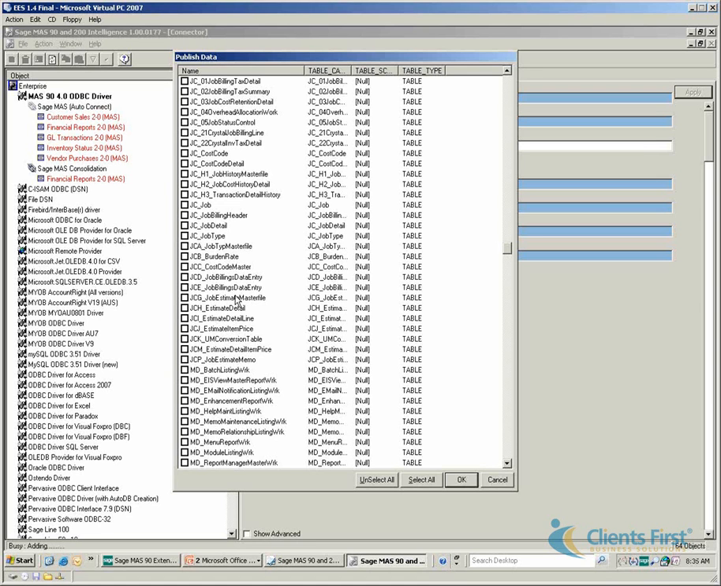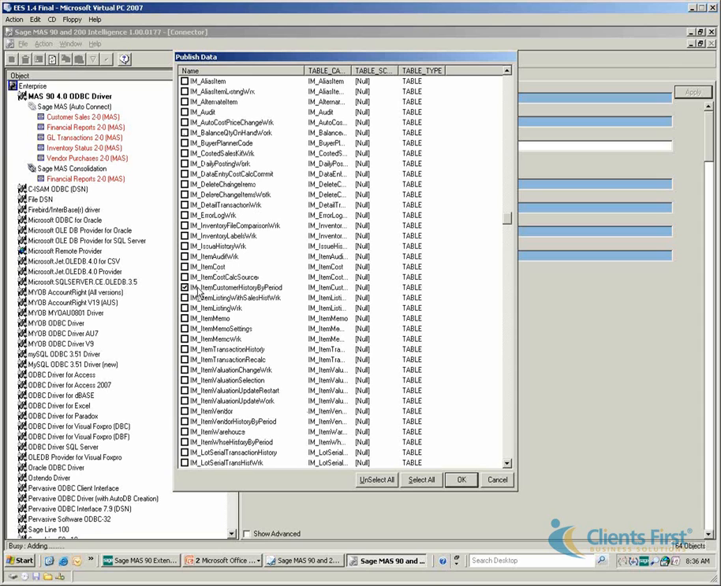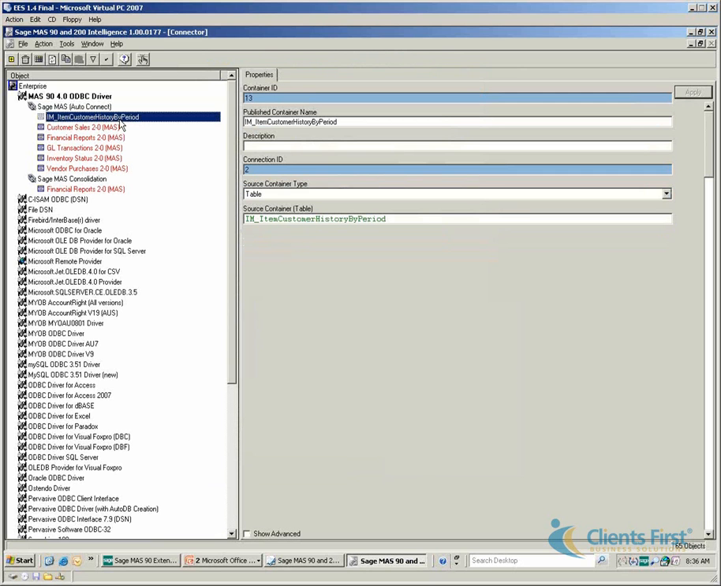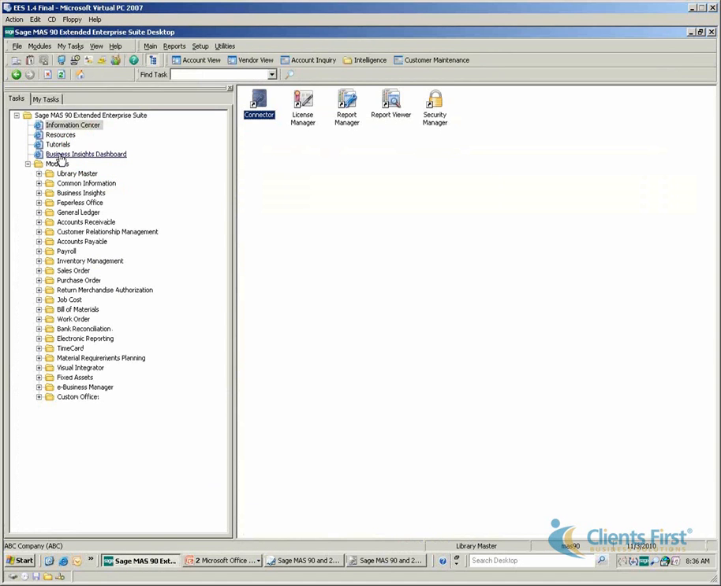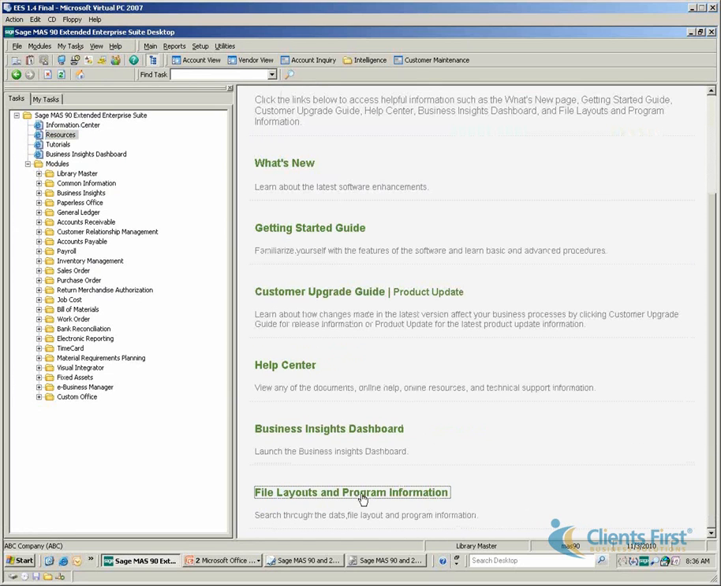Now, I do get lots of questions about how do I know what information is where, and let's take a look at that now, because we have given you the file layout and program information. So although this might look a little confusing because it's all of the files, when I select my item customer history by period, I'm going to build this container right here. So how do I know what's in that file? There's two ways. First, let's go back to our mass, our resources, and our file layouts and program information.